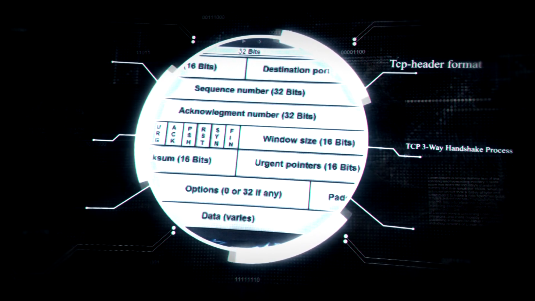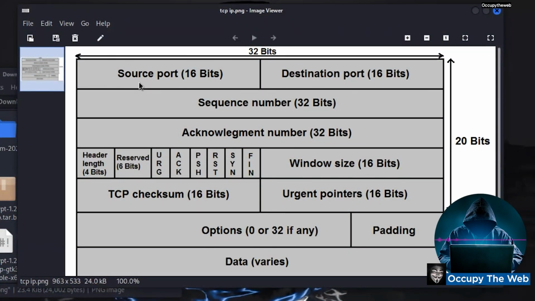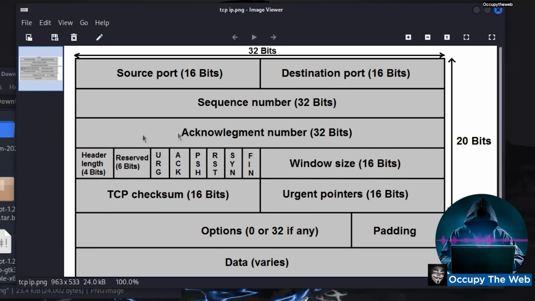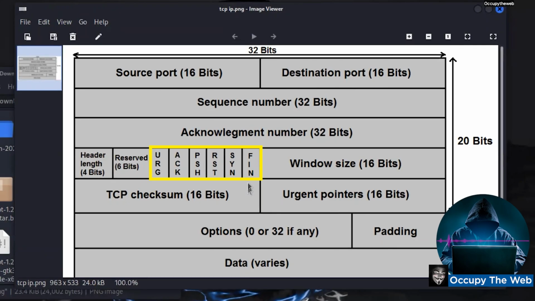In the TCP header, you have the port. These are the ports right here. So this is the port it's coming from and the port it's going to. The reason I wanted to show you this is that there are these flags in the TCP header. And there's urgent, ACK, push, reset, SYN, and FIN.